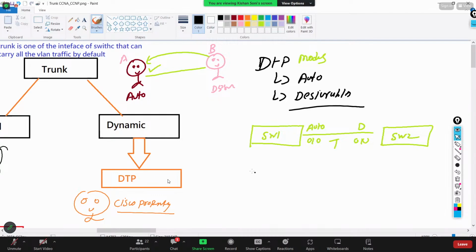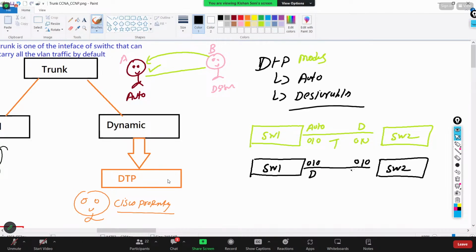Take an example: if you have switch one and switch two, interface 0/0 and 0/0, and this one is desirable and this one is also desirable, then your result will also be trunk. The reason is that desirable has the ability to make a request, hey, let's make a trunk. Auto only has the ability to accept it, whereas desirable can both request and accept. So if both switches are in desirable and desirable mode, they can make a trunk.